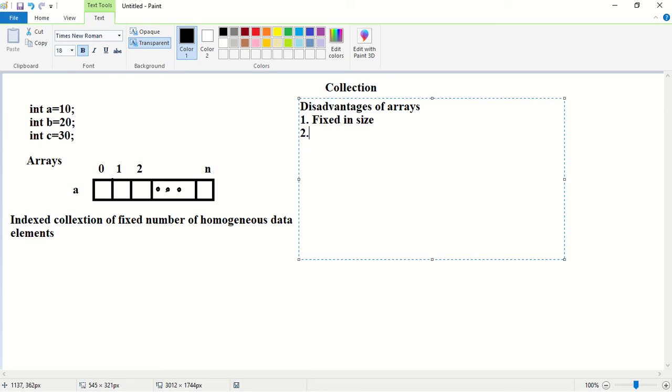What is the second disadvantage of an array? Array can hold only homogeneous data elements. So array can hold only similar type of data elements. It cannot hold heterogeneous data elements.